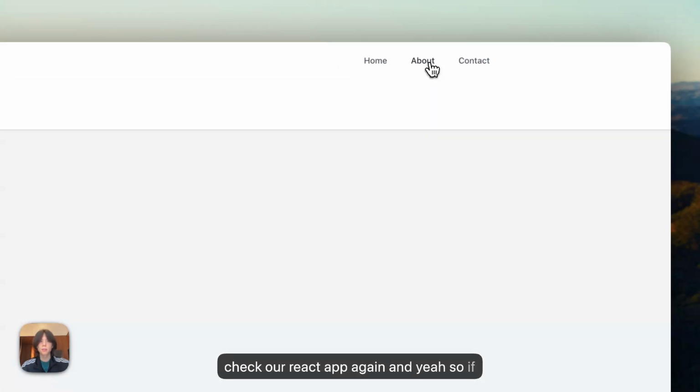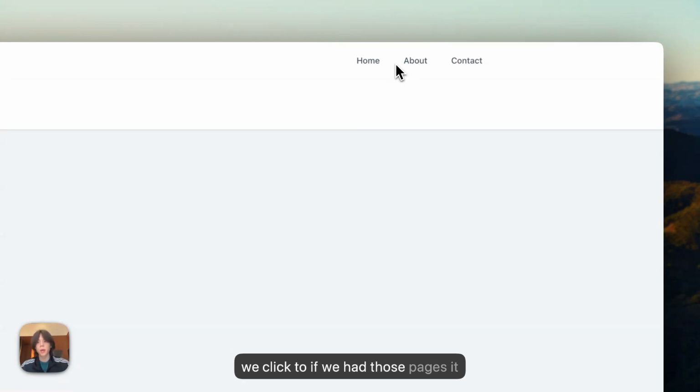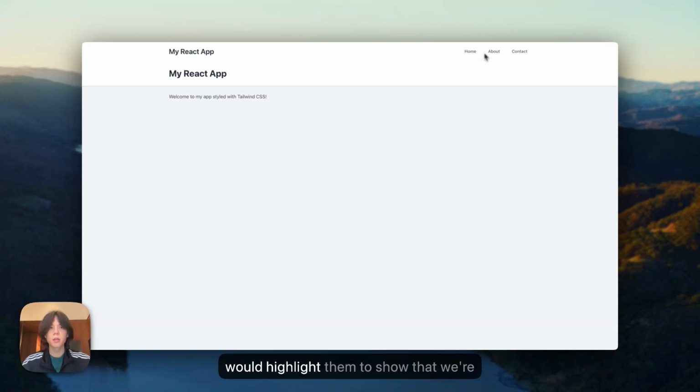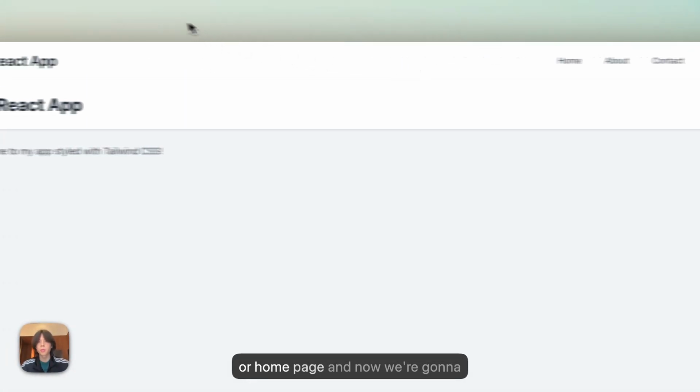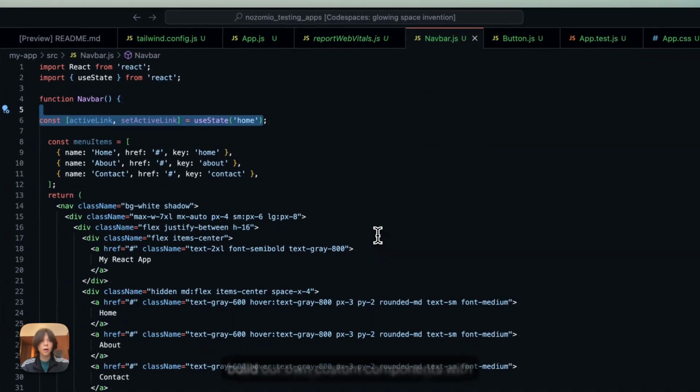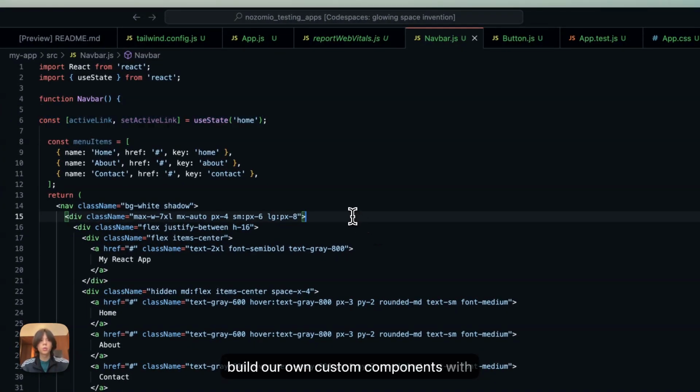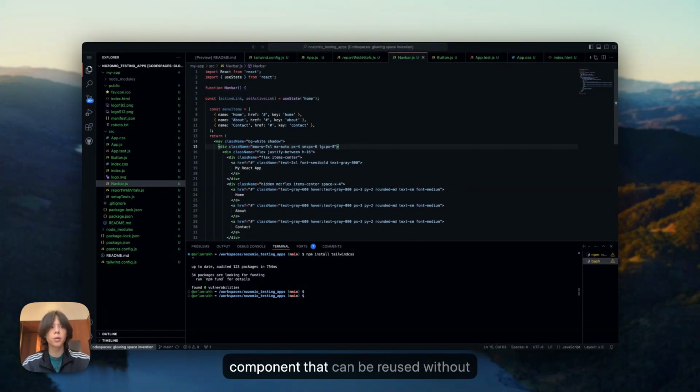And yeah, so if we had those pages, it would highlight them to show that we're currently on the about page or contact page or home page. And now we're gonna build our own custom components with Tailwind CSS. So we're gonna build a card component that can be reused throughout our whole application and leverage Tailwind CSS.